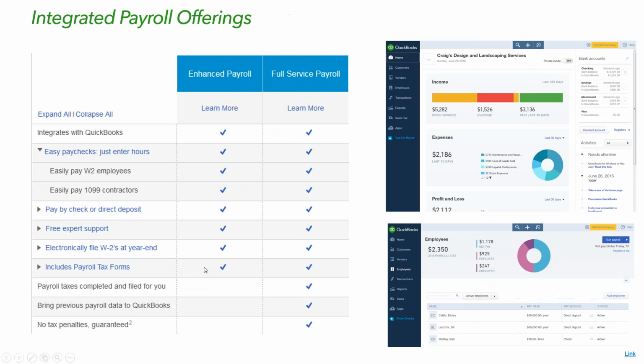Yeah, exactly. And honestly, for the slight incremental cost, more and more accountants are leaning toward using one of the full service payroll offerings, so that they don't have to worry about payroll and can focus more on the clients and actually helping them grow their business, without worrying about the tax filing component and the other payroll side of it.